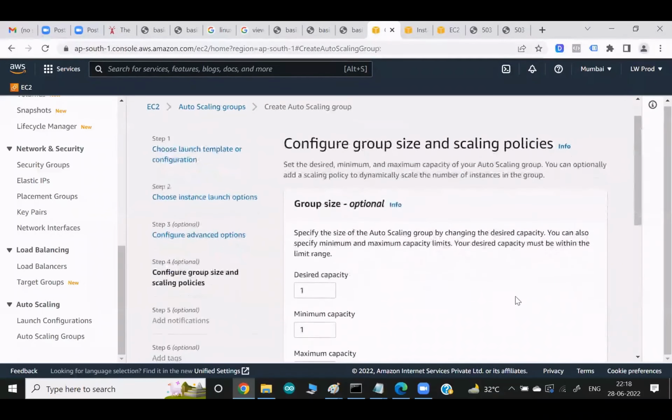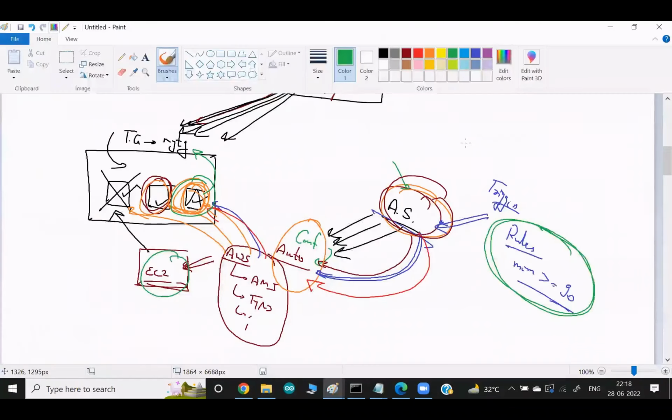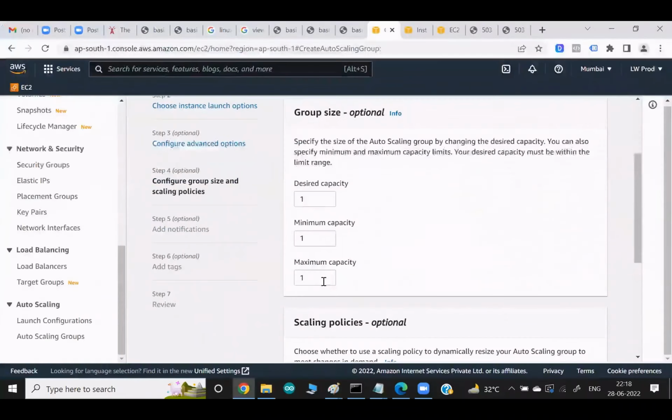Okay, here the scaling policy comes into play. It means when you want to launch a computer, what is the maximum limit, minimum, or desired capacity you have? So let me set 1, 1, 1 for all, just for a while. I don't want maximum more than one, minimum one, and desired one. Okay, let me use one.